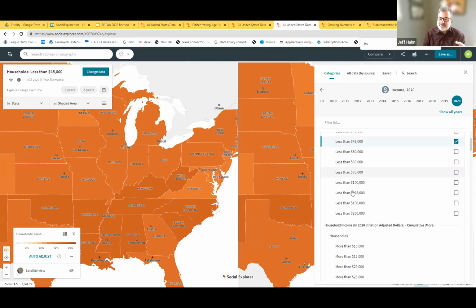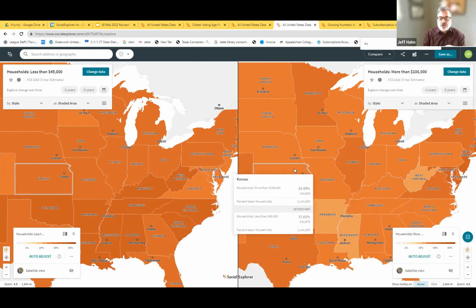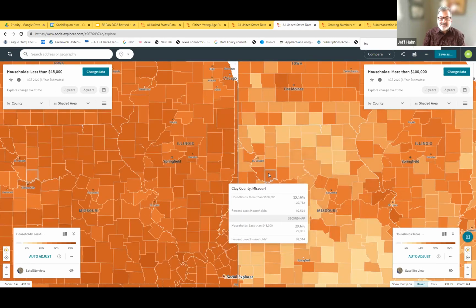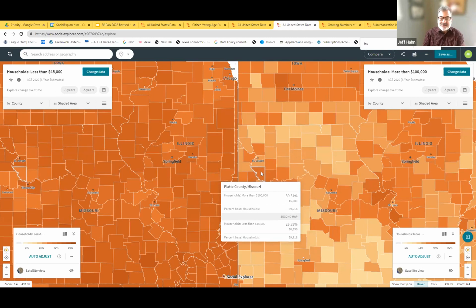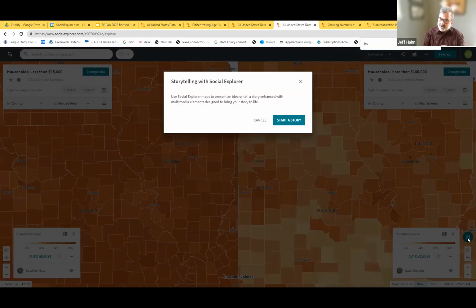households that earn more than $100,000 a year on the right. So now I have two linked maps doing a comparison. I can zoom in. I can look at it by county. And I can do a comparison. So here in Platte County, Missouri, 39% of the population makes more than $100,000 a year. And 25% of the population earns less than $45,000 a year. And what's interesting about this is you can then go in and build a story around this if you wanted to.